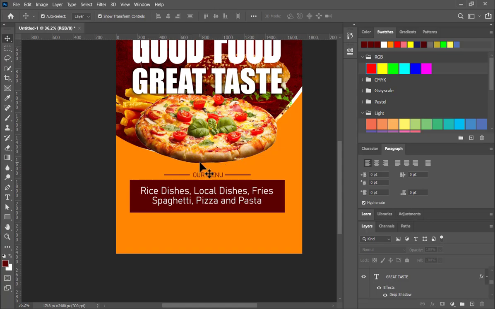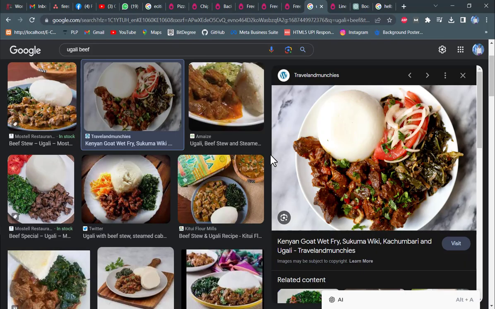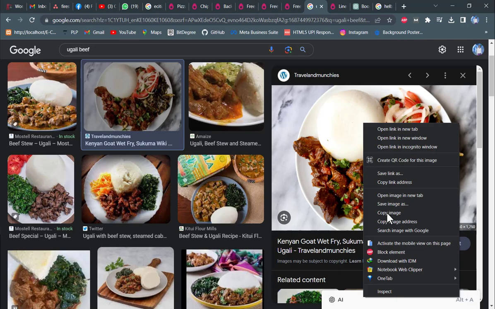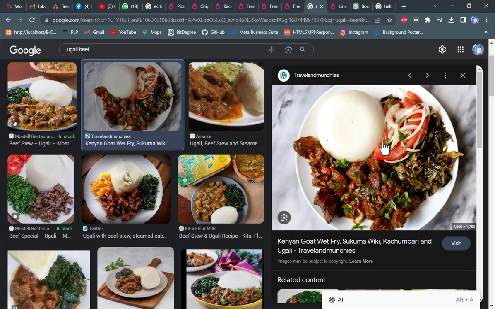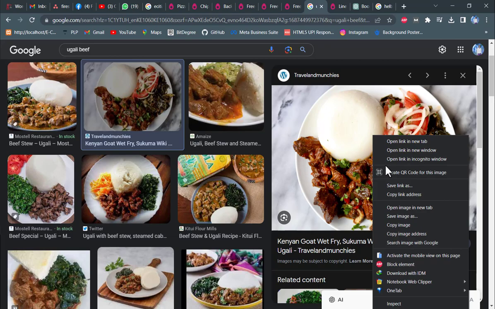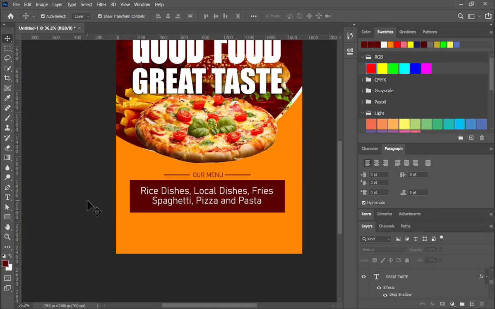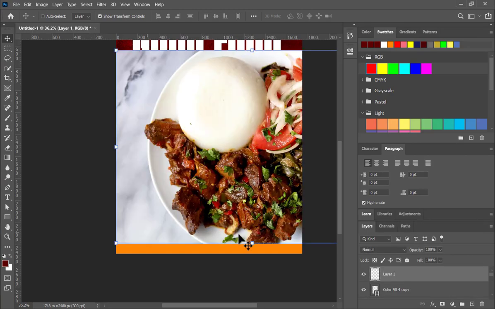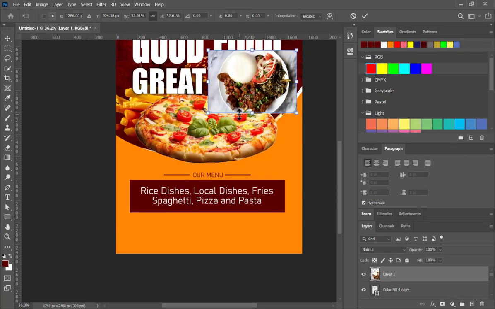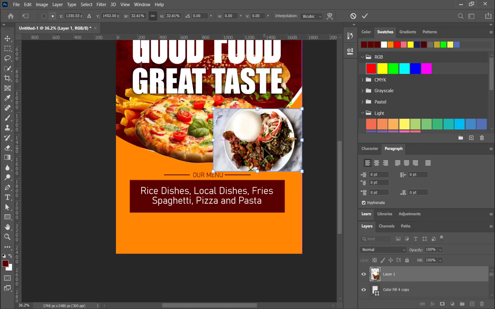We can bring in more food stuff. So let me get our local dishes. There is one that I had browsed here from the internet. Let me see. Yeah, this is a local dish. So I want to copy this image and use it on our design. So copy image, and I'm just going to paste here, and boom, there is our local dish. So place it there.